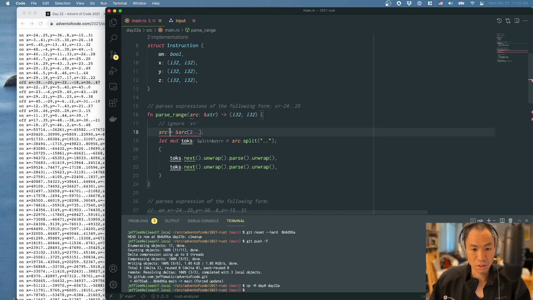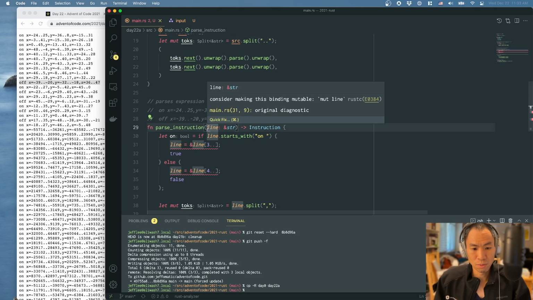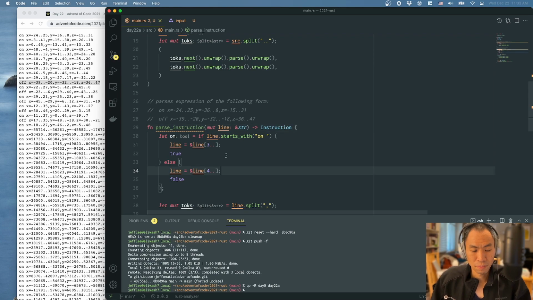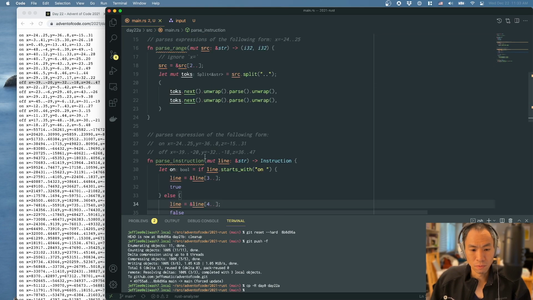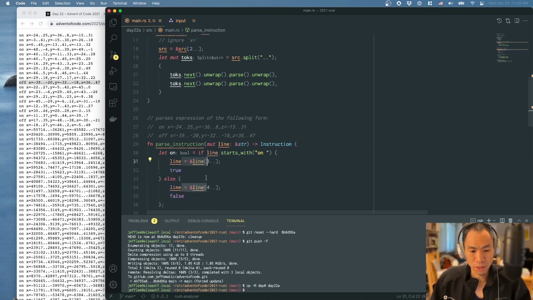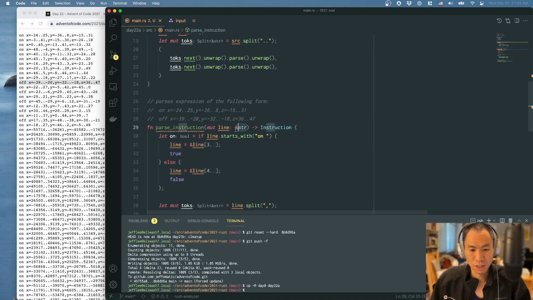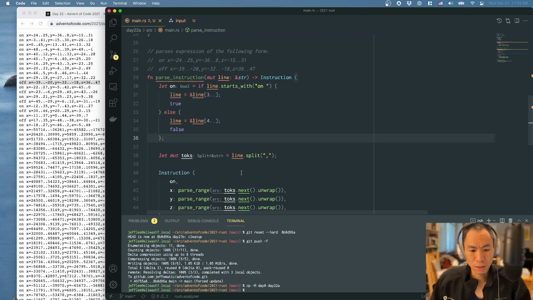I think it's complaining because we're not treating these as mutable. That's fine. When we say mutable, we're just saying that this local variable can be reassigned, which is what we're doing here. It's not going to actually change the content of what we're pointing to, because this is not a mutable reference to a string. That distinction actually took me a little while to get my head around.